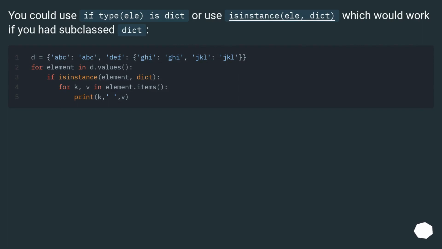You could use if type(L) is dict, or use if isinstance(L, dict), which would work if you had a subclass of dict.